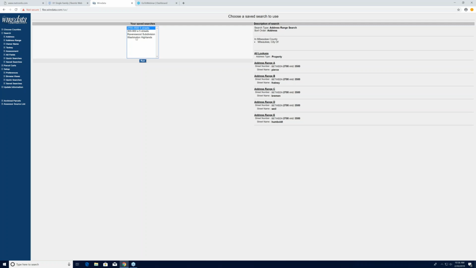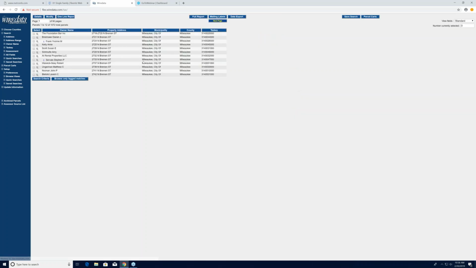So now if I were to select that and hit run, it's pulling all of the parcels between those address ranges on those 5 streets, where I can pick through or create mailing labels for all of them. So I'm going to show you how to do it, so if you ever have an instance that you have to do this, you'll know how.